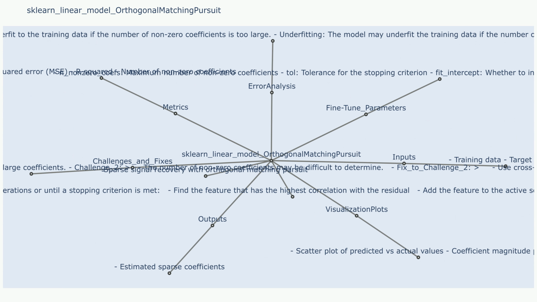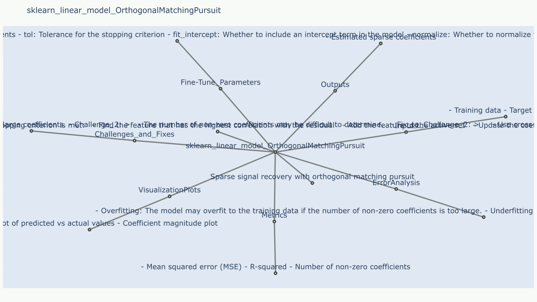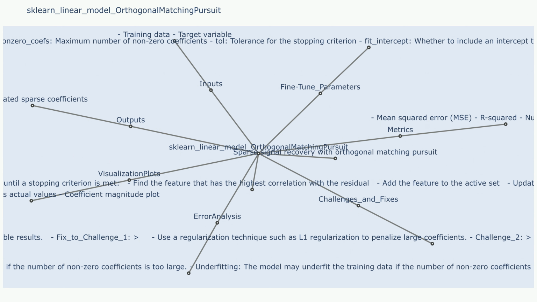Feature importance plot visualizes the magnitude of the estimated coefficients, revealing the most influential features. Residual plot plots the difference between the predicted and actual target values, allowing assessment of model fit. Sparse solution visualization displays the non-zero coefficients of the solution, highlighting the sparse nature of the model.